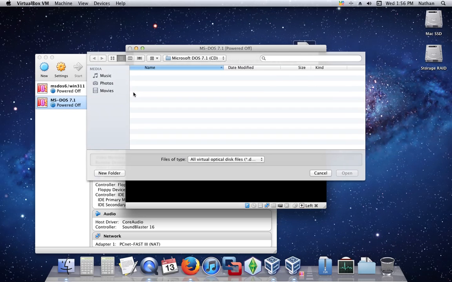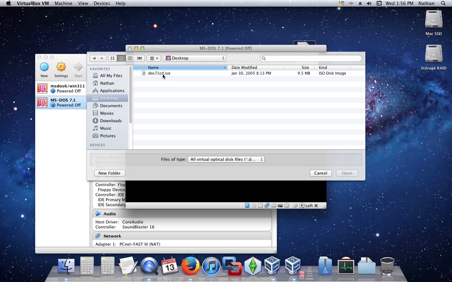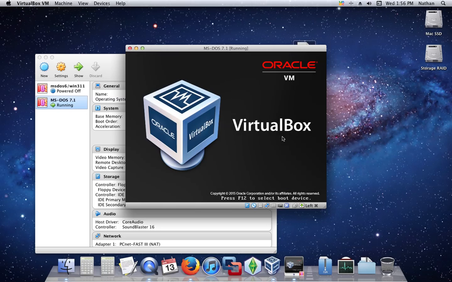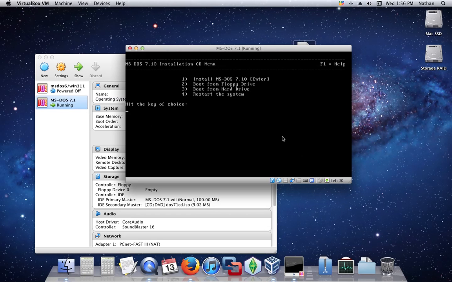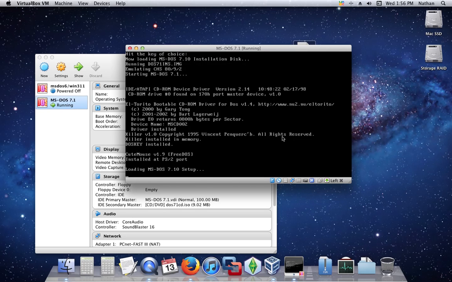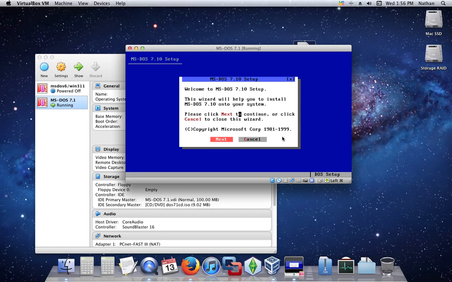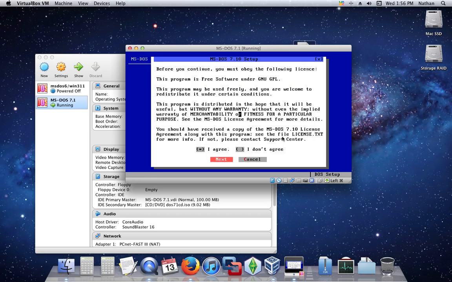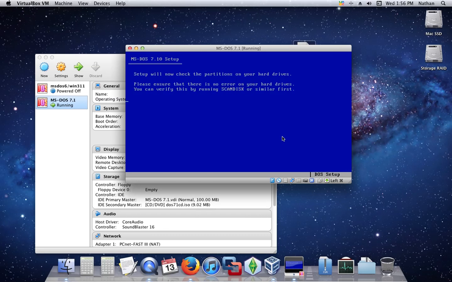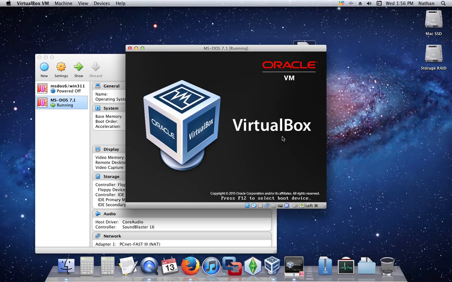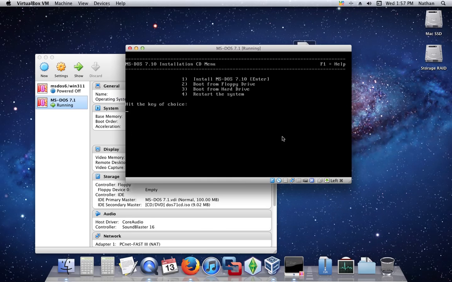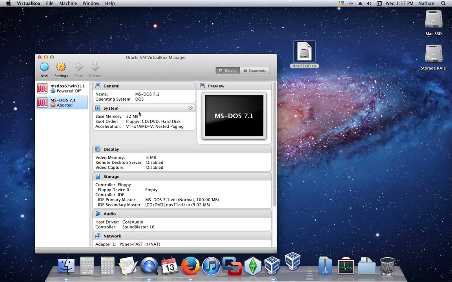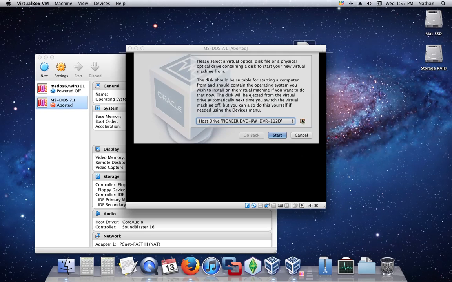Now, you want to go to the location of your ISO, which mine's on the desktop. So there we go. Push start, and you can simply hit enter. And it's literally a bunch of nexts. I agree, yes. Continue, create it. Enter. And sometimes it does abort itself, but that's to be expected with old stuff.